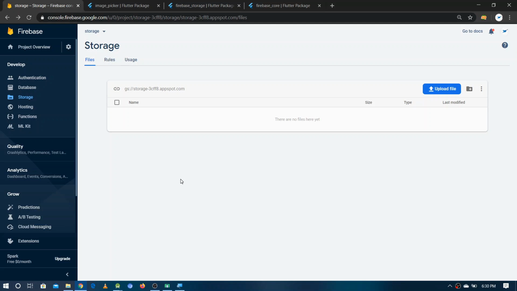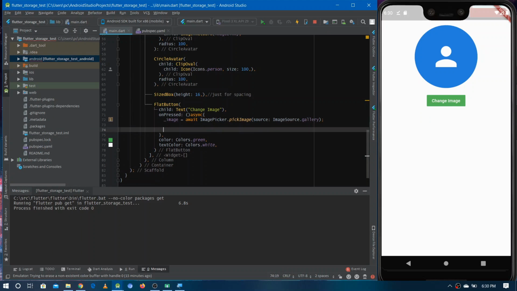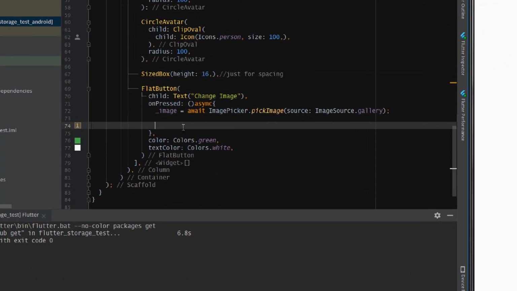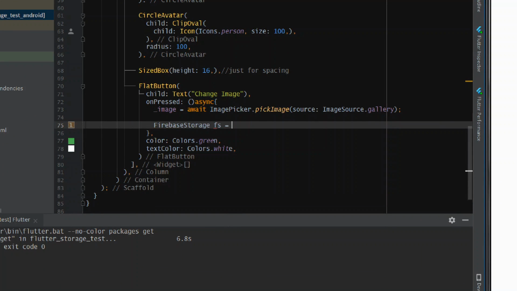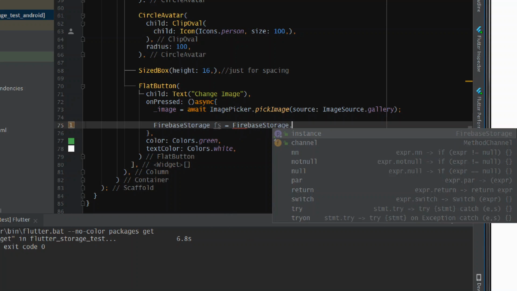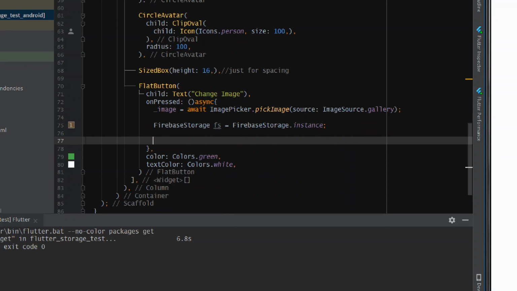And now as we have set up the Firebase Storage or the bucket where we'll store all the data, we can write the code for storing this image on Firebase Storage. So first of all, we need to get the instance of Firebase Storage because this is what we need either for writing on the bucket or reading from the bucket. First of all, you have to write FirebaseStorage and you can give any name like fs. And then you can get the instance by .instance. So this would give you the instance of Firebase Storage.